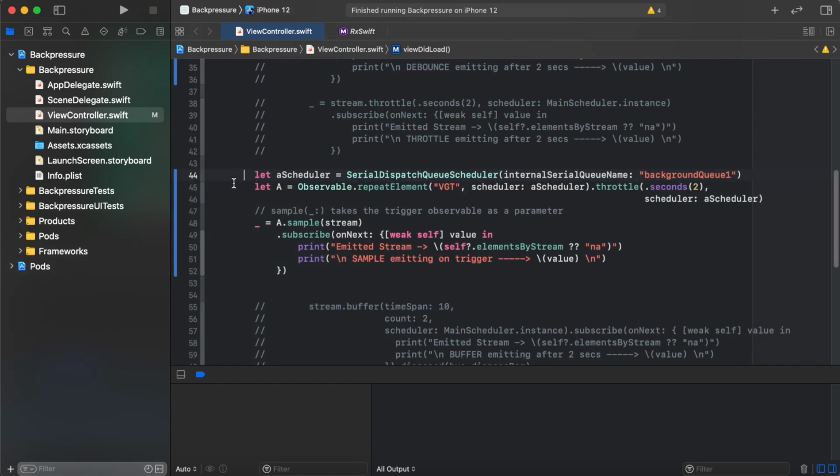As a third lossy solution, we are going to use the sample operator. And as I have already told you, the sample operator takes a trigger observable as the parameter. So the stream that we have created as an infinite observable will work as a trigger observable for this sample operator.